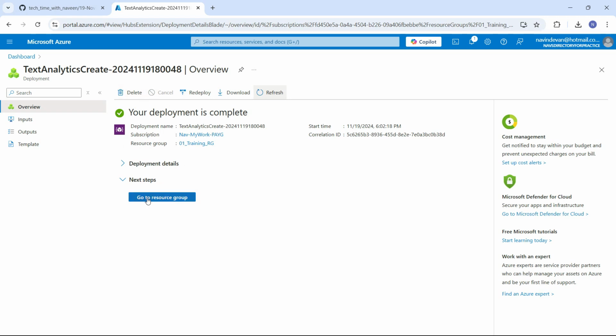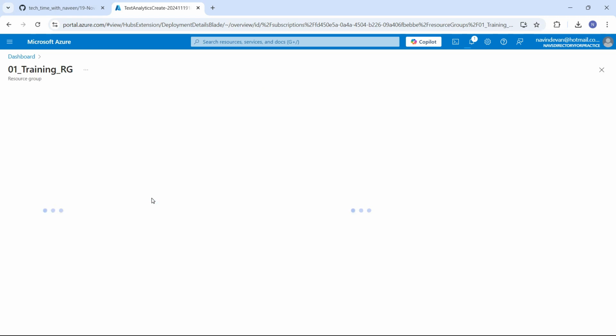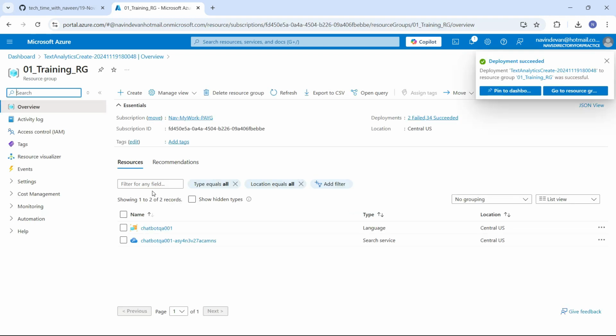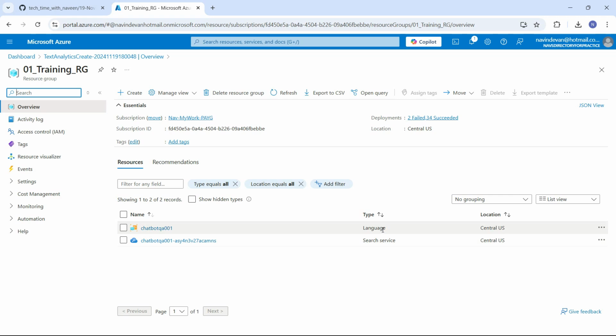Once deployment is completed, you can click on this go to resource group. So here the chatbot Q&A 001, right? So this is our language service. The search service which is required for this chatbot gets automatically created. We don't need to specifically mention it, because while creating we mentioned only the region and the pricing tier.